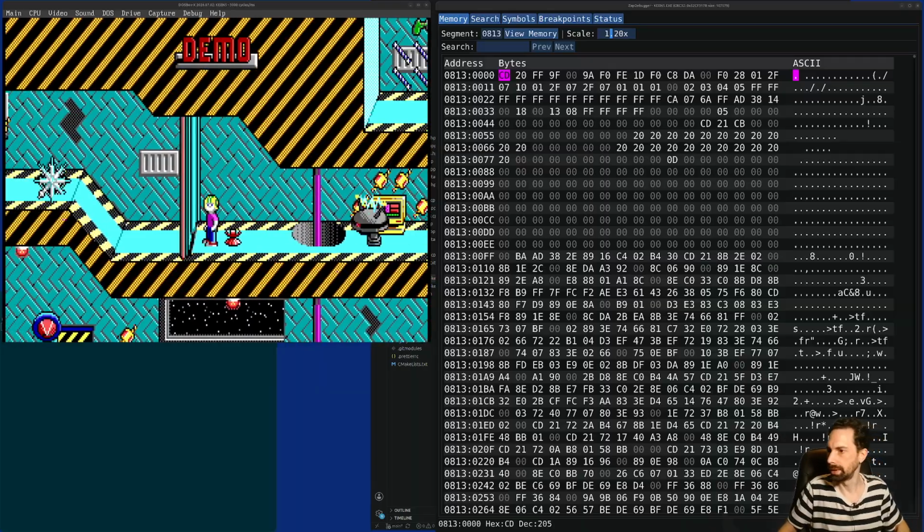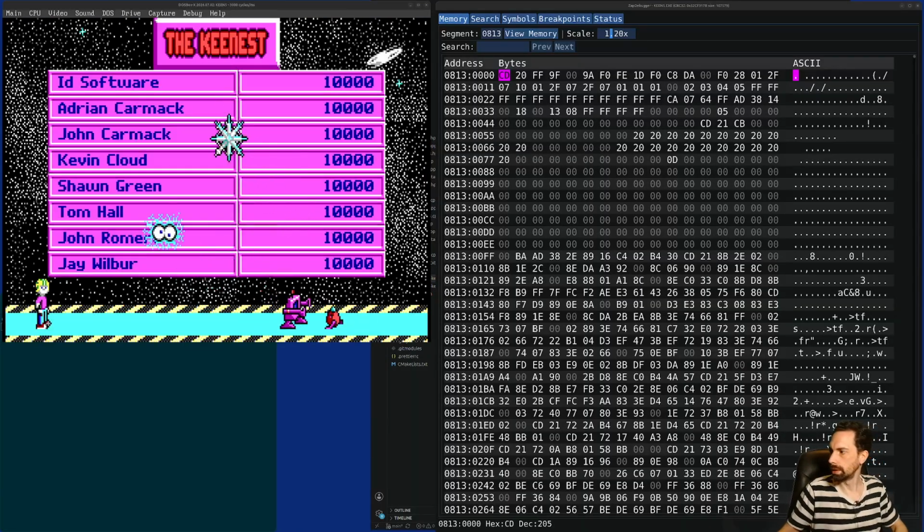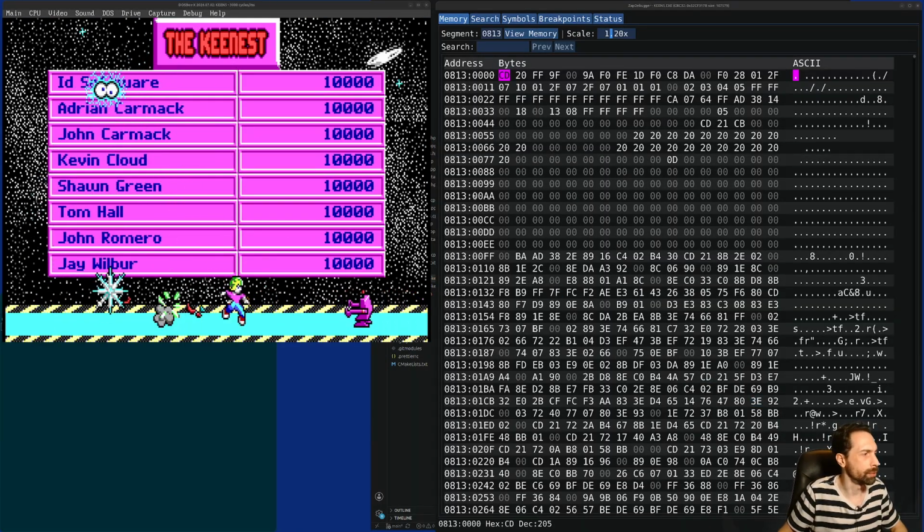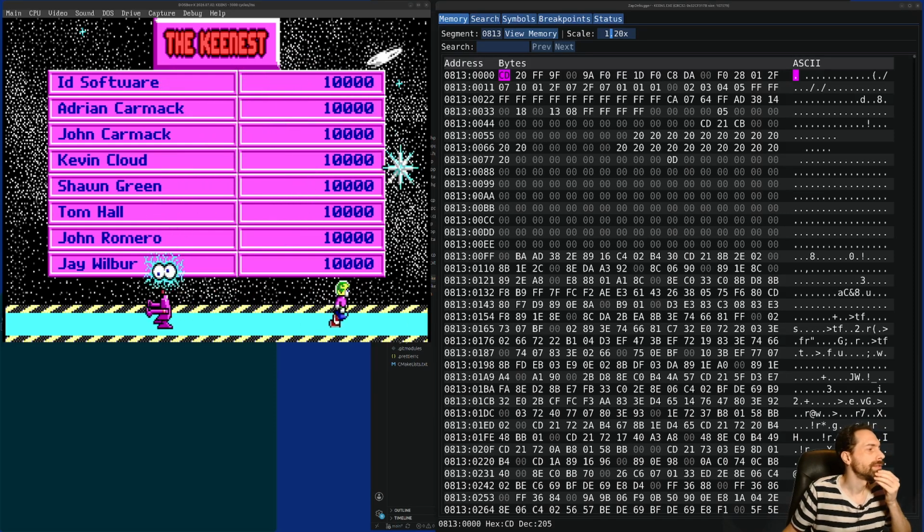All right, let's look at some Commander Keen version 5. I did make a save game editor for 6, and now the goal is to add support for version 5, for Keen 5 as well. So let's start our reverse engineering.